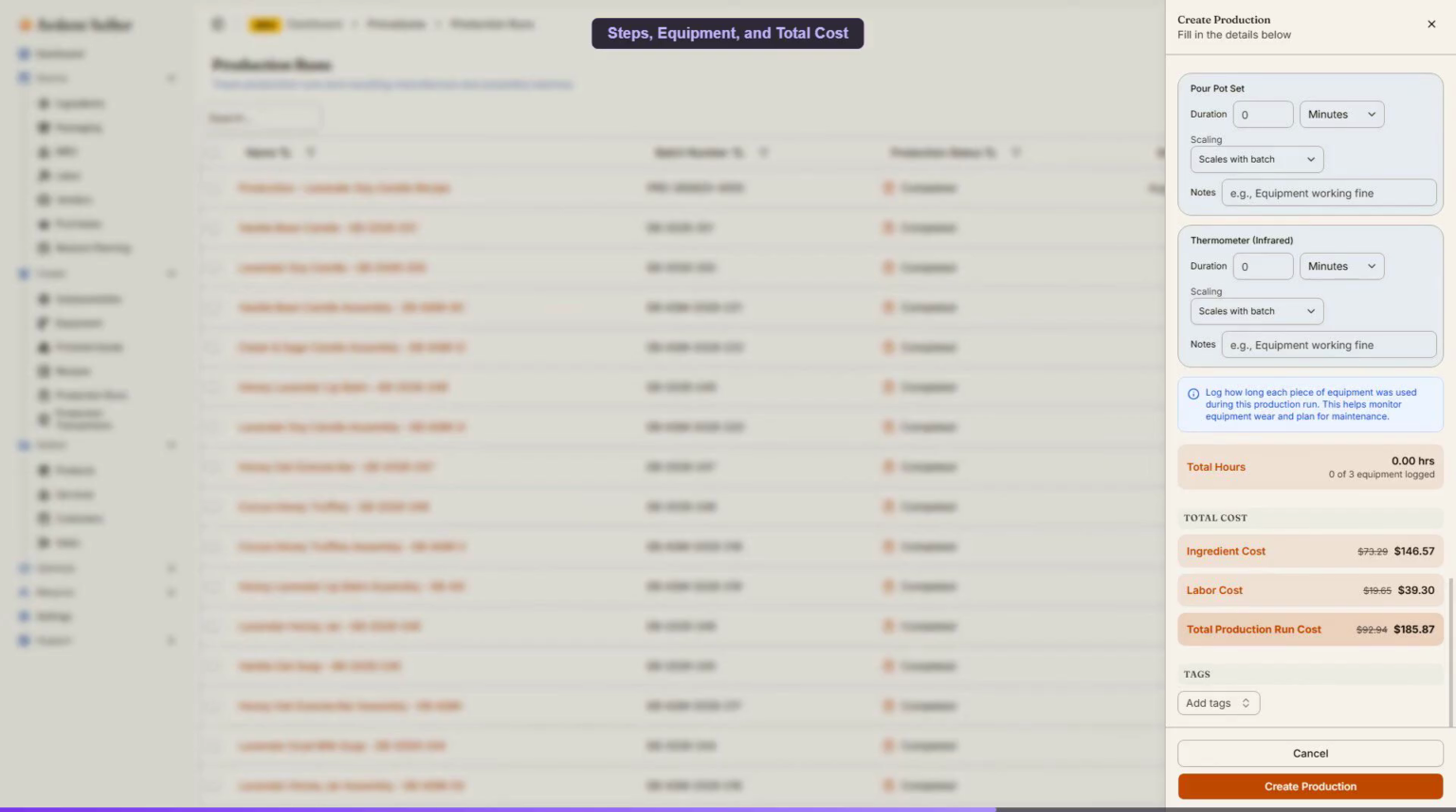And at the very bottom of the panel, everything rolls up. Total ingredient cost, total labor cost, and a combined total cost for the whole production run. That bottom number is what this run actually costs you to make. Not a guess, not a spreadsheet average, but the real number you can price and plan against.